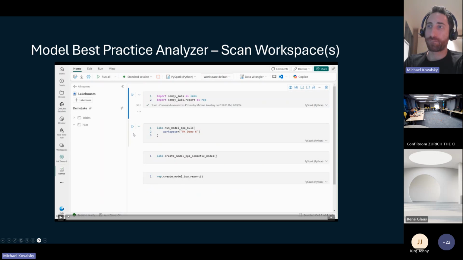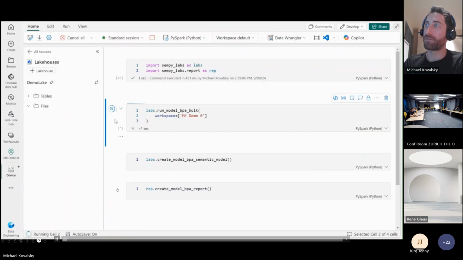So that's why I created this function, run model BPA bulk, where you can input not the semantic model name, but either a workspace, a list of workspaces, or none, which will actually scan all the workspaces you have access to, all the models in all those workspaces, and save the results down. Instead of being in a visual, like you saw in the previous slide, it'll save it down to a delta table in your lakehouse. So let's see it in action.